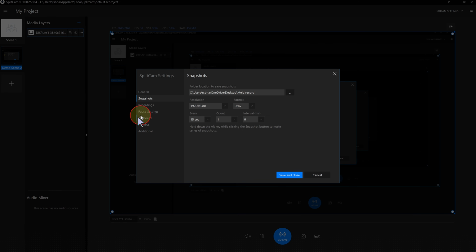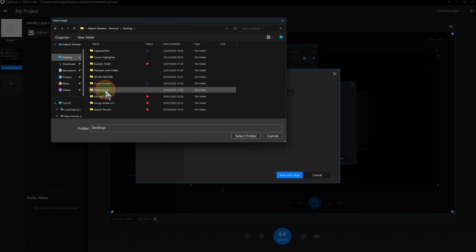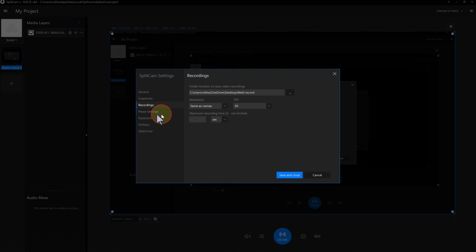Okay, and from here you can come to recording actually. It's very important. We have 30 FPS, same as canvas, or you can change it anytime from here. And here is the main part, this is where you want to record your video. So it will go to your system anywhere. I have a desktop folder called mail record, and I select it here. Okay, select folder. So everything is okay.